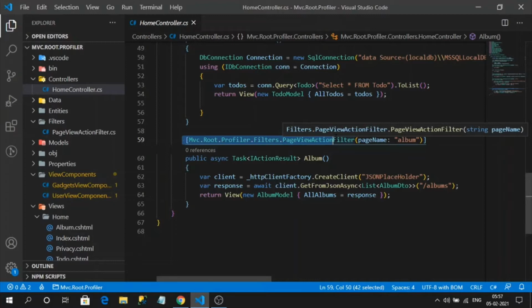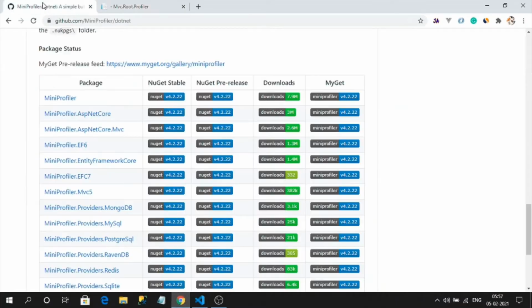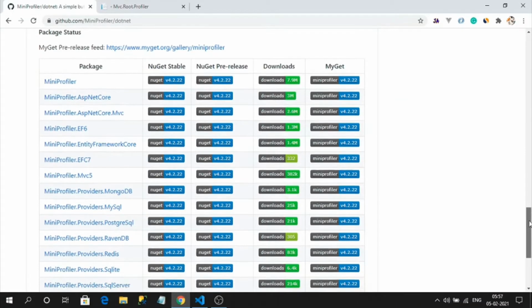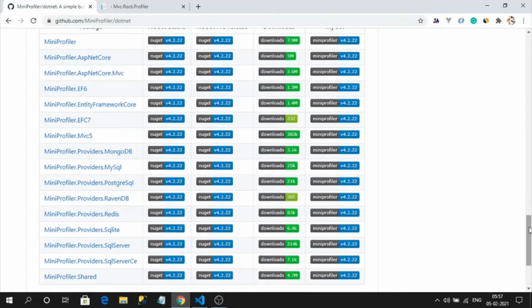So now I need to integrate a profiler into my sample MVC application. And for that, if you go to the MiniProfiler GitHub, these are all the MiniProfiler providers and its extension libraries. You can use them for any kind of communication or piece of code, anything. You can choose the required libraries for your applications.